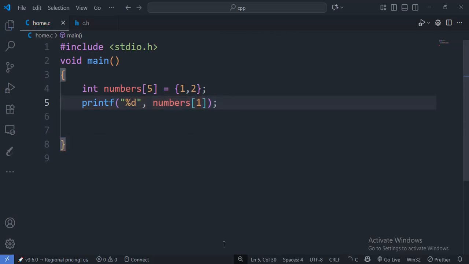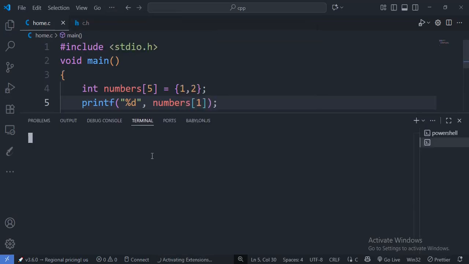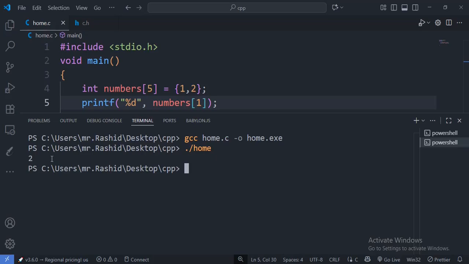If we save and then try, let us open a terminal: press terminal, new terminal. I'm going to be using PowerShell in order to cater for those who are using Linux. Here I'm going to use the GCC compiler, and then execute. As you can see, we get 2 out.